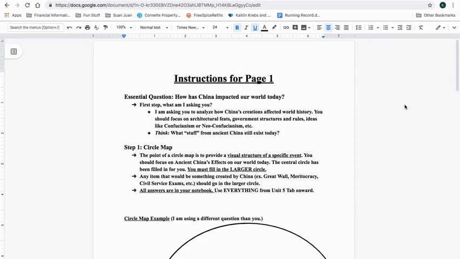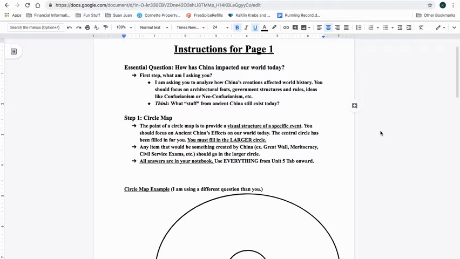All right, so hopefully by this point you've already completed your outline packet, but just in case you haven't, I want to go over with you what you should have done already between Monday, Tuesday, and Wednesday. So, your essential question that you are answering is how has China impacted our world today? So, we need to think about what am I asking you, right?